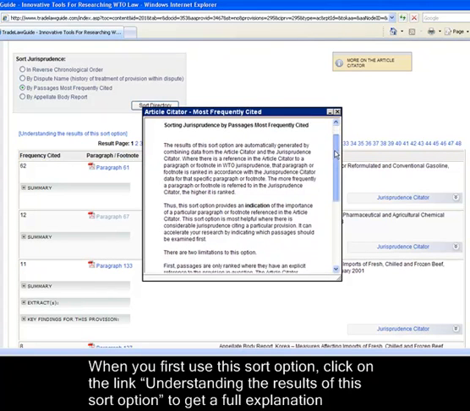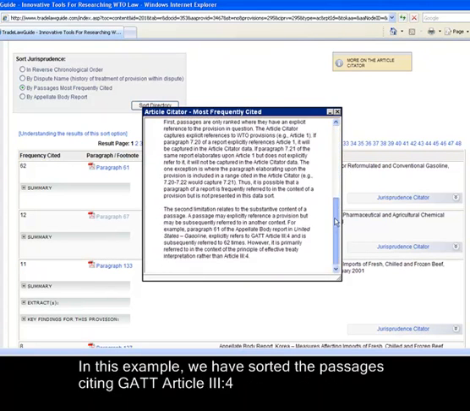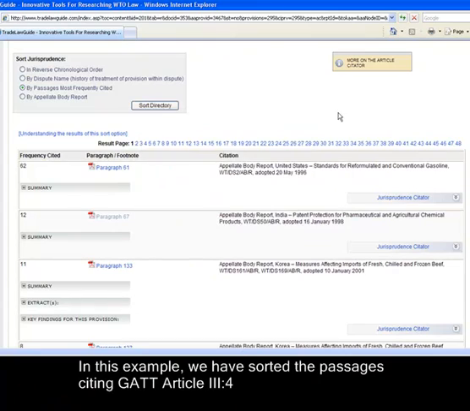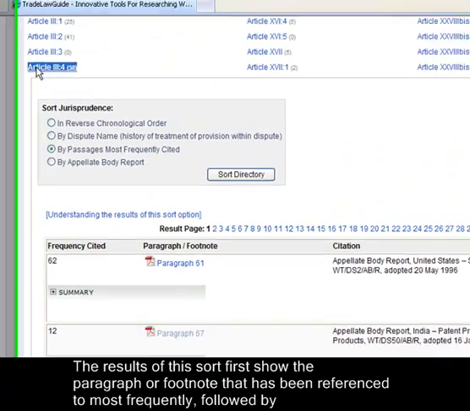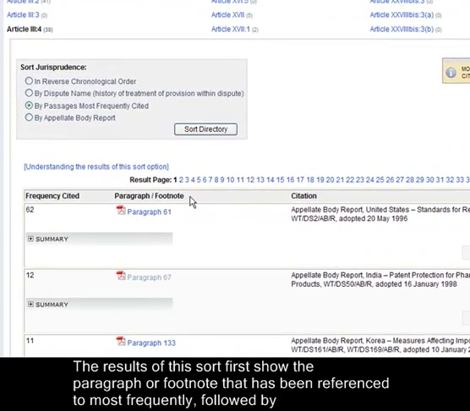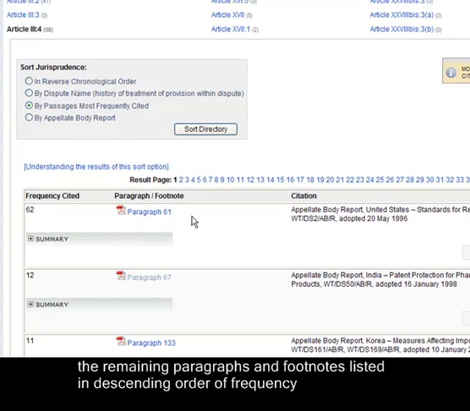In this example, we have sorted the passages citing GATT Article 3(4). The results of this sort first show the paragraph or footnote that has been referenced most frequently, followed by the remaining paragraphs and footnotes listed in descending order of frequency.